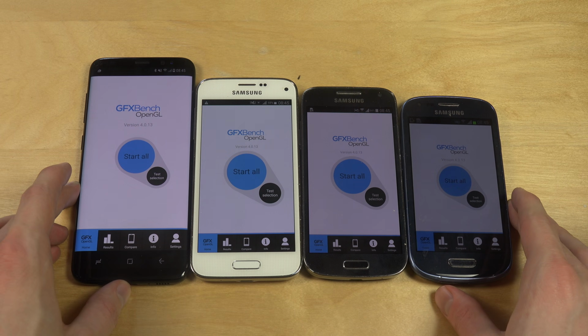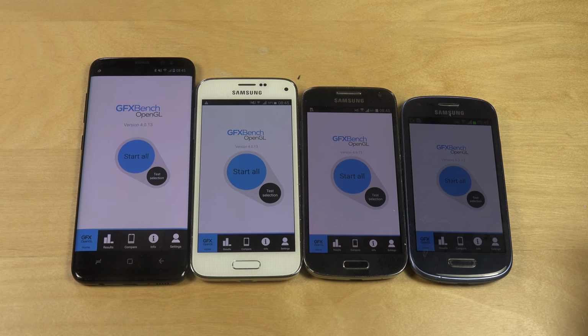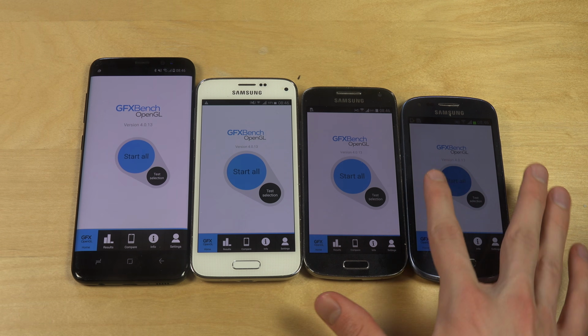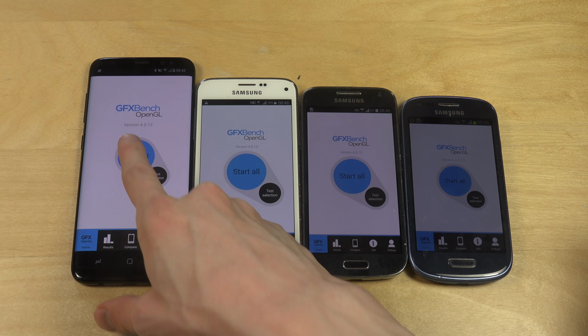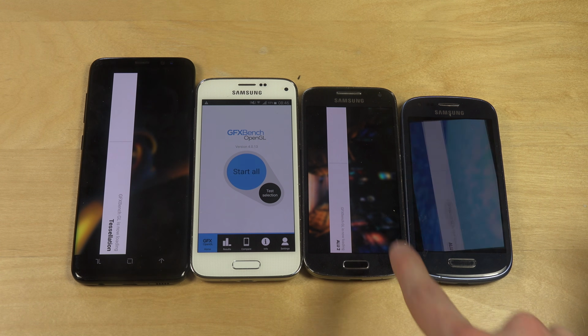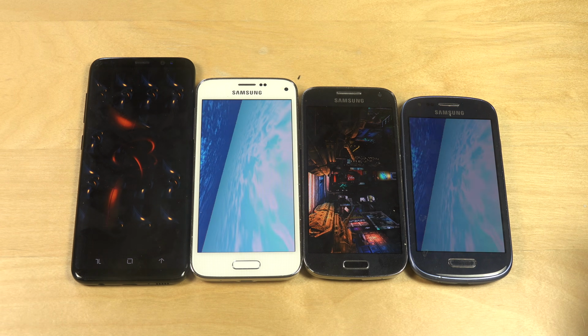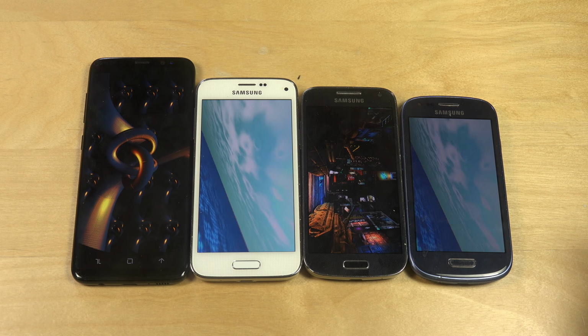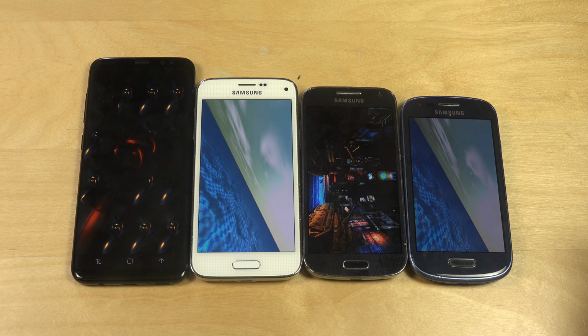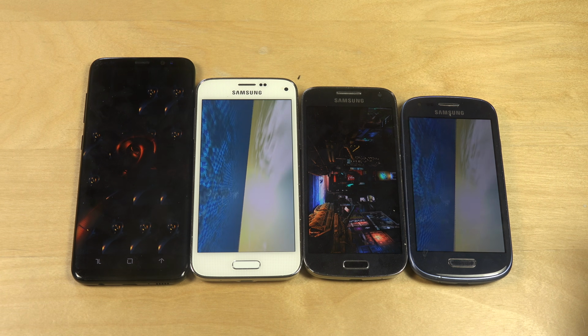Hey guys, so it's time here to check out a new benchmark program which I never tested before. It's called the GFX Bench OpenGL. So let's start them up here on these phones. I'm not sure how long it's going to take, but it is going to do some stuff in here. It's going to be some 3D testing to see the performance of it.